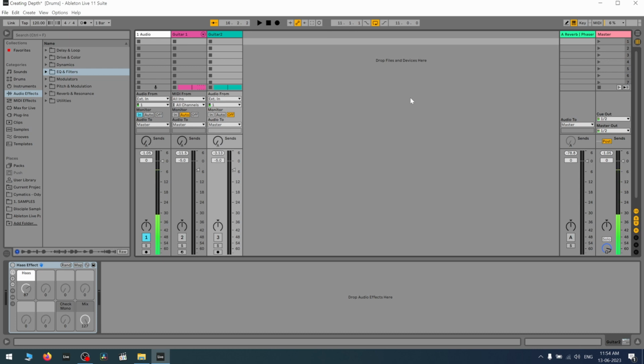So, first of all, we'll talk about width. In a stereo setup, you can move sound from left to right by using a primary tool that we have, and it's called panning. I'll just show you.